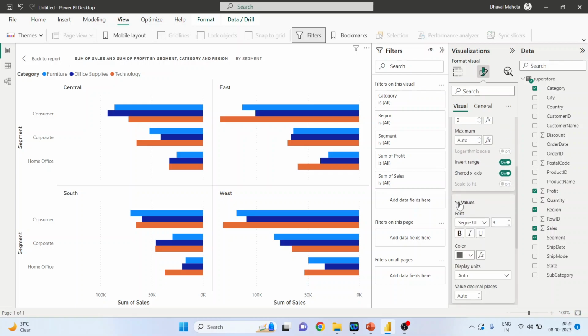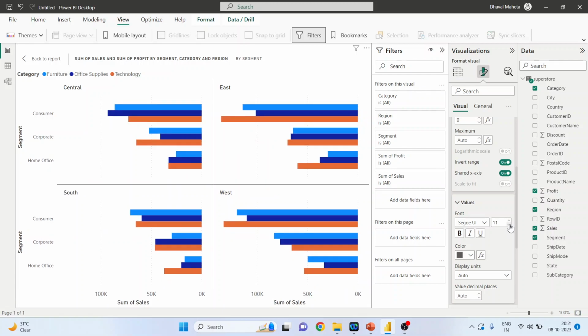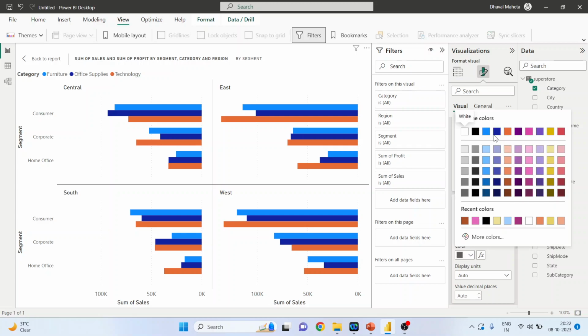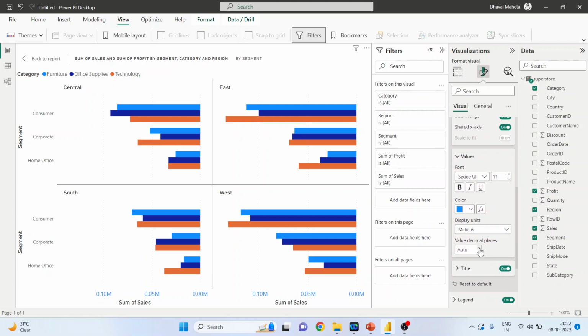Now activate the values. So it is regarding these values. So if I increase the font size, see the font size is increasing. I can change its color also, make it blue. What type of display units do I want? I want in thousands, millions, or billions. Let's make this as thousands. So it is already in thousands. I can make it in millions. Decimal places I can change. 1 decimal, 2 decimal, 3 decimal.